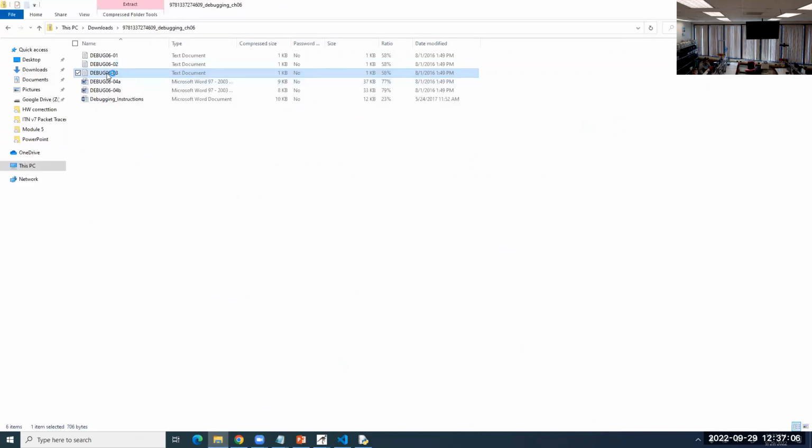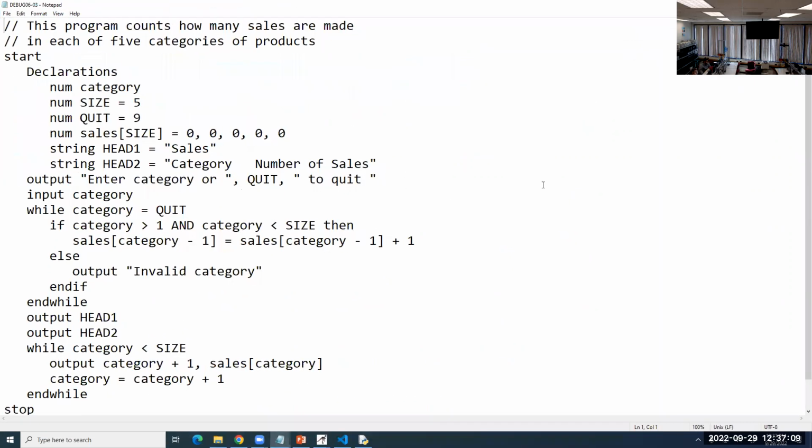This program, how many sales are made in each category? Output: enter category or 3. Okay, now see, this one is again a, this one is a. Okay, now think about this one.